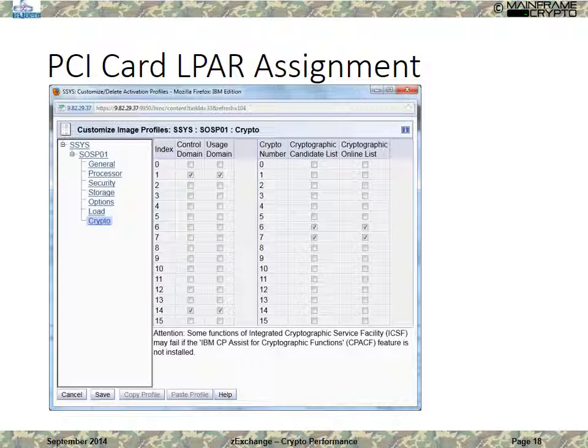This is the LPAR activation profile. This particular LPAR has been assigned the cards in slot 6 and 7. That online list there on the far right says that if there's a card in slot 6 and 7, it will be brought online when this LPAR is activated. If the candidate list is checked, that card is eligible to be brought online sometime later or after the LPAR is up.